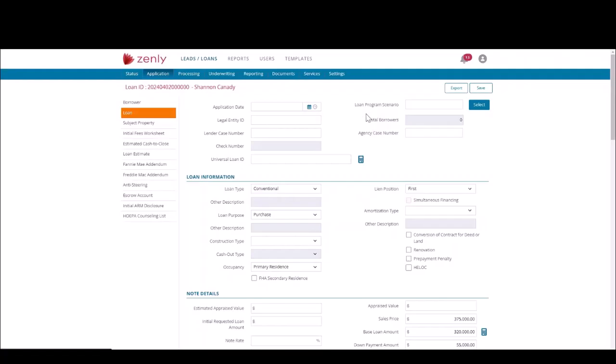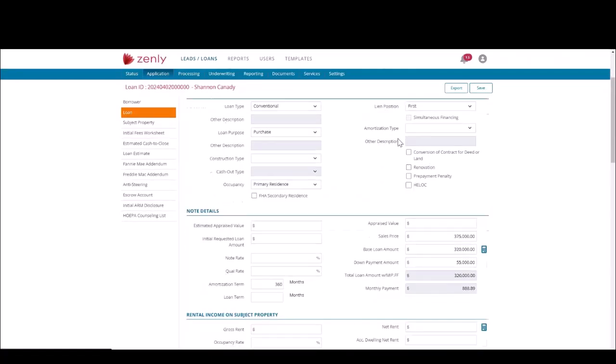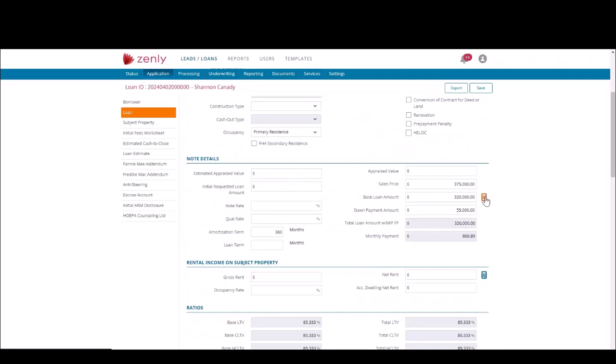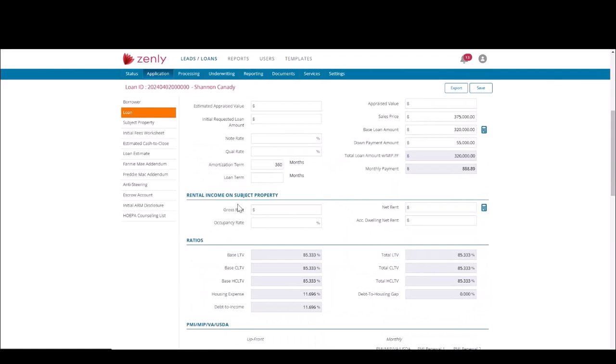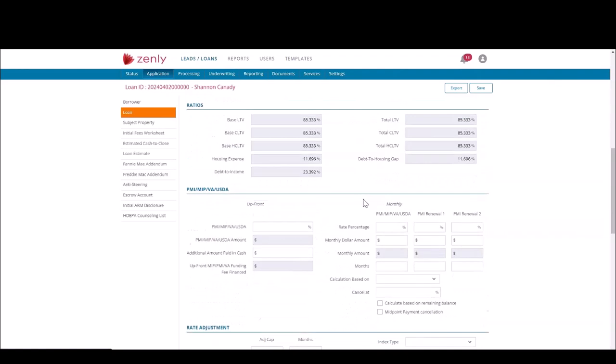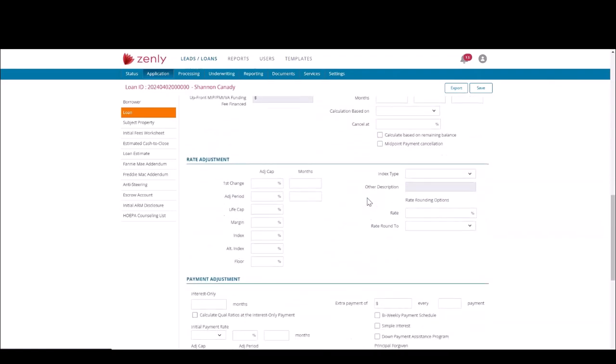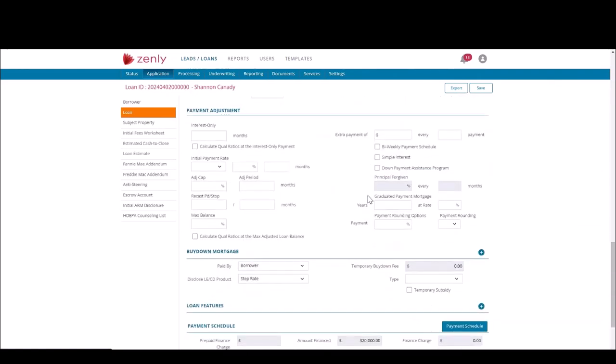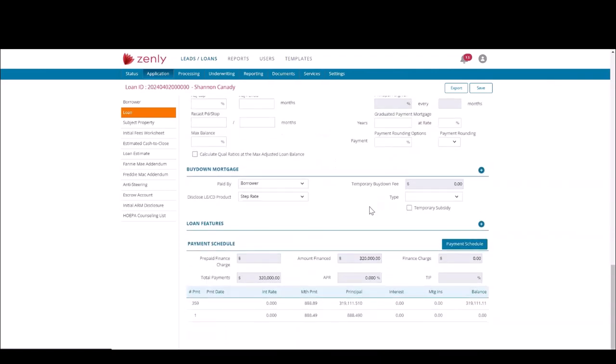Here you're going to go ahead and put in your loan information, your note details. The calculator works in the same way as it did on the lead side. You've got your rental income for your subject property, and this calculator will auto-calculate the net rent for you. This is also the first place you're going to see the ratios inside of Zenly. This is where you're going to enter your PMI, your rate adjustment, your payment adjustment, buy down, mortgage loan features, and this is where you'll find your payment schedule as well under the loan tab.